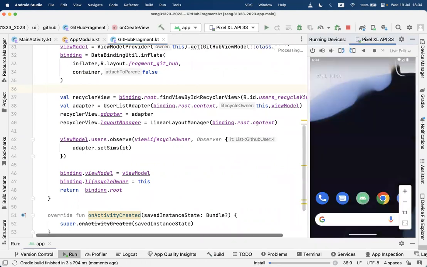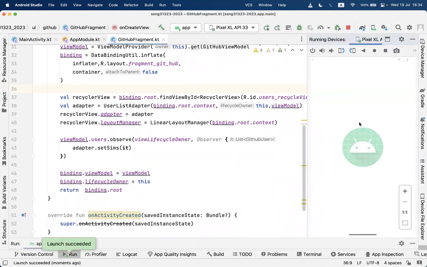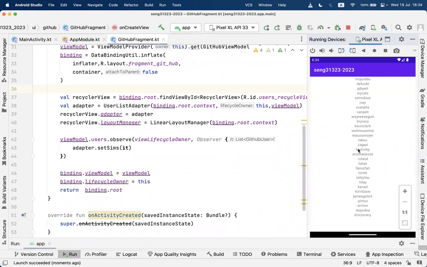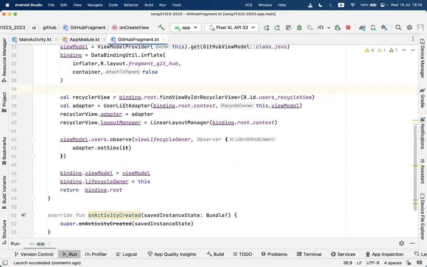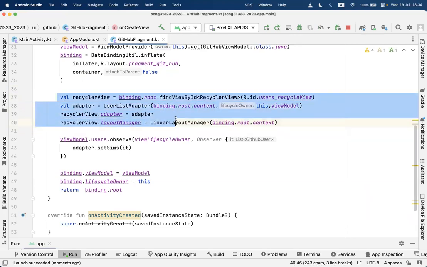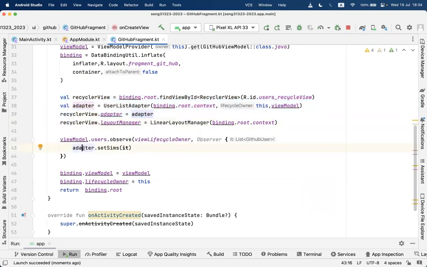If you can remember, within our application, we have a simple RecyclerView, which contains all the names of the GitHub users. That's the simplest thing. So we will be using the RecyclerView, and we have created an adapter for that. Let's go a little bit deeper into that a little bit later. And the adapter we need to update as soon as we get some data from the view model users.